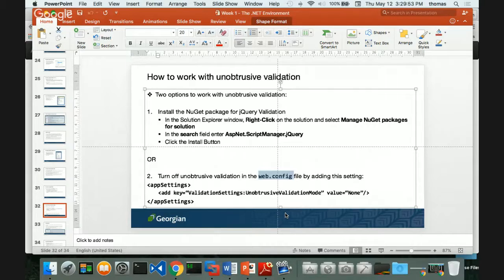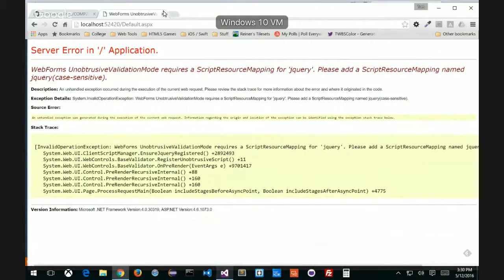Sometimes you don't want jQuery to validate everything. And back in the day when jQuery or JavaScript wasn't available on all browsers, you couldn't guarantee it was going to be available. Some people would shut it down and do it on the back end, which is totally cool. So that's why they have this option. But I want to do it this way, and I want to download and install ASP.NET ScriptManager jQuery. That's what I want to do. That'll fix me, all right? So let's do that.